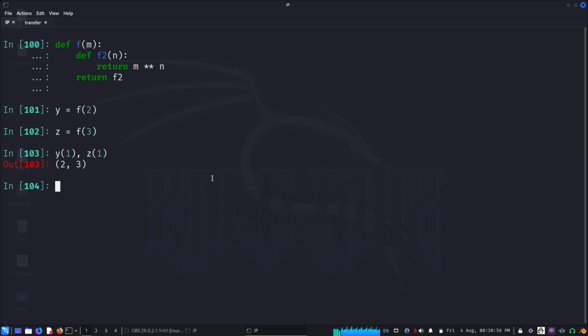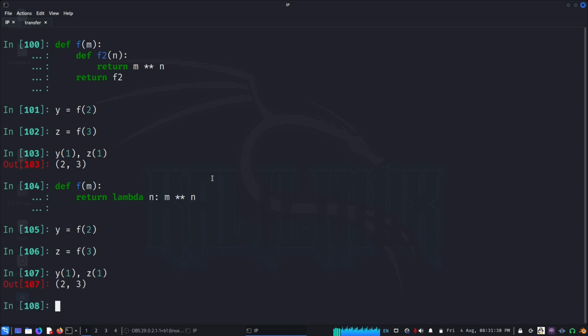Now let us code this with lambdas. So very simple, we are going to remove all this, and we just pass in a lambda, and this is m. Now if I do y equal to f of 2, z equal to f of 3, and y of 1, again, the same thing works. The same idea, a function within a function, where we are coding with lambda expressions.